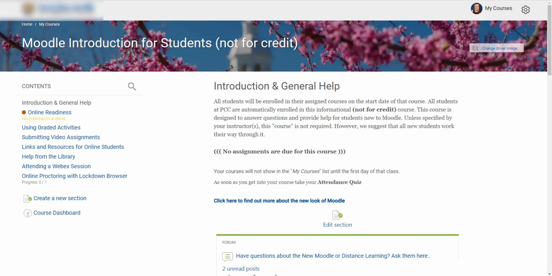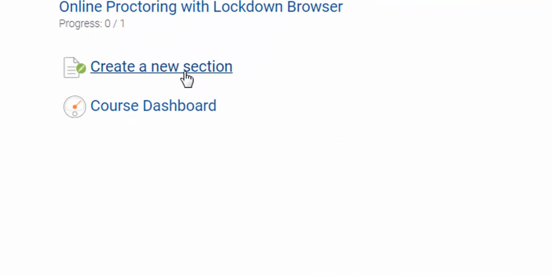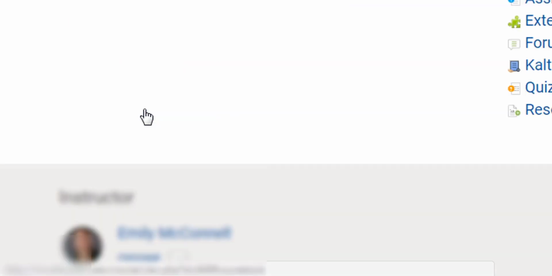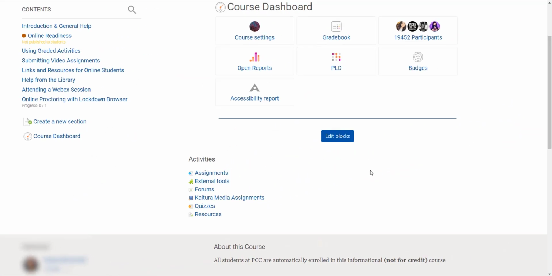To begin with, we have to install the LockDown browser block. And blocks are not as easy to find as they used to be. In this version of Moodle, blocks are located on the course dashboard. So the first thing we need to do is go to the course dashboard. We'll see what blocks are already available. And notice that we do not have the Respondus LockDown browser block. So I need to add that.